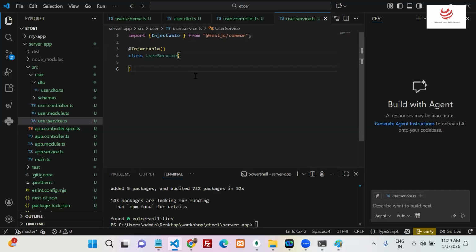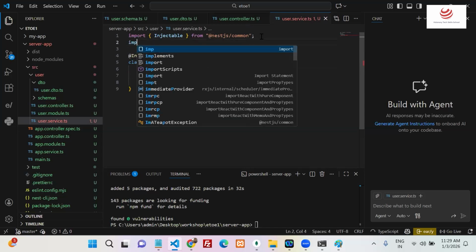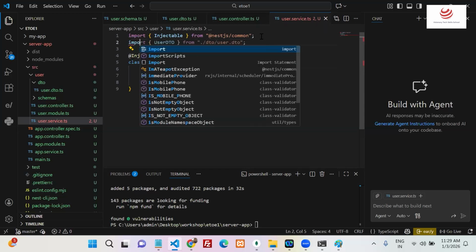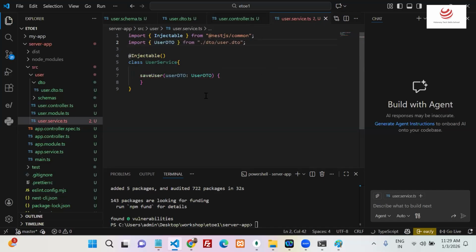Now here you can create a class, right? You can create one method. That method is expecting the user's data whose type is user DTO. So import user DTO. Now, where do I want to call this method from?